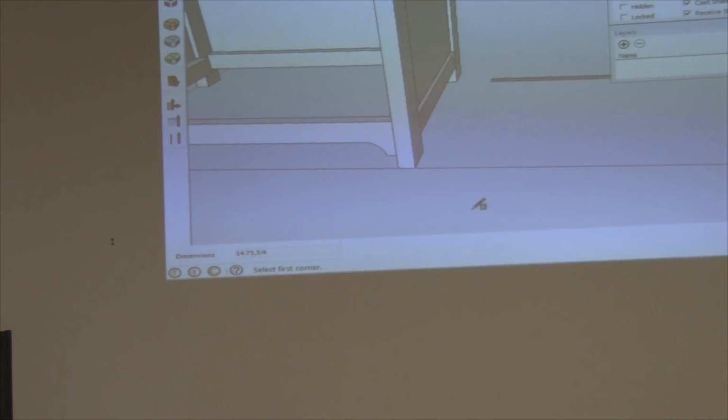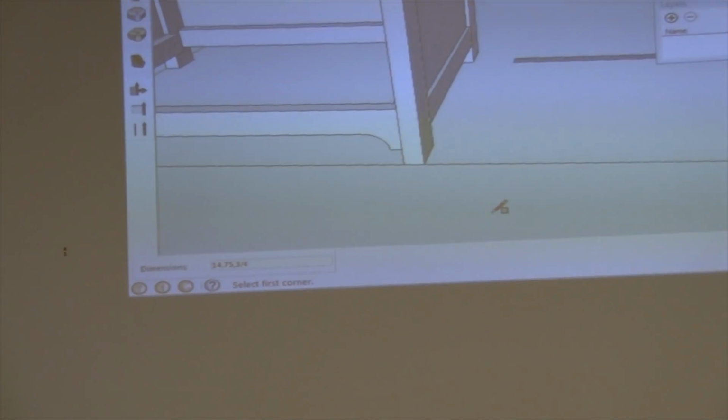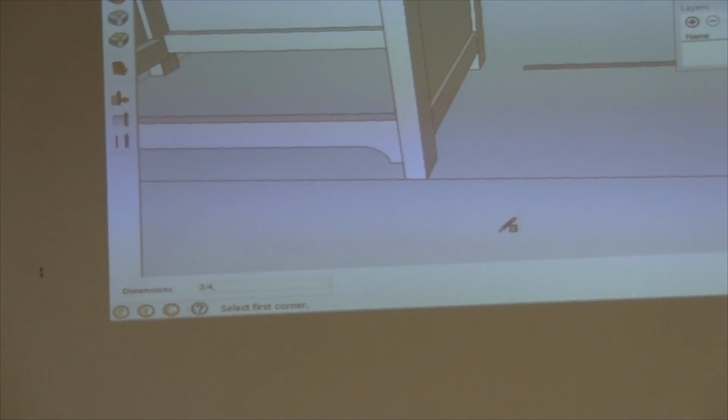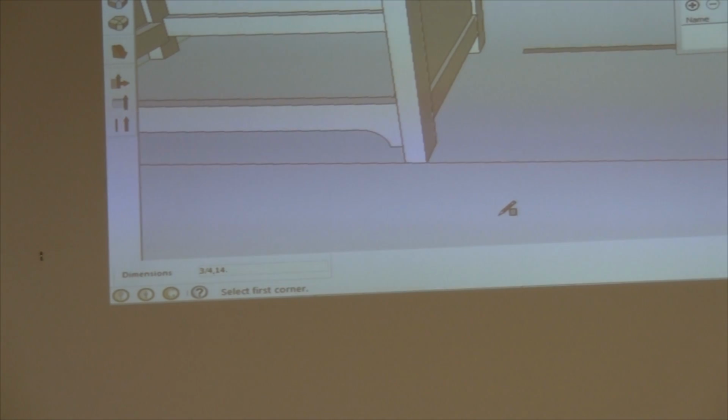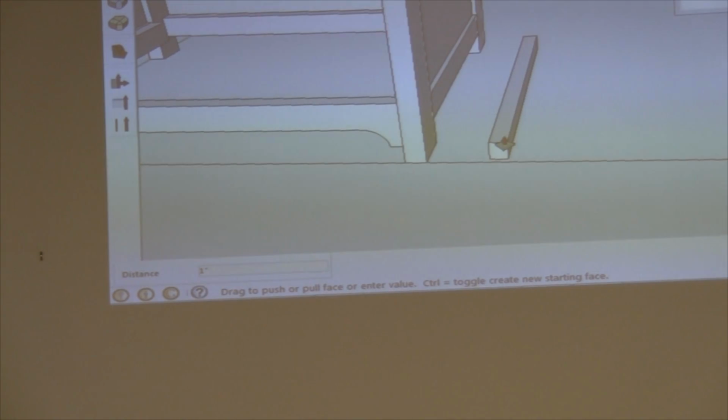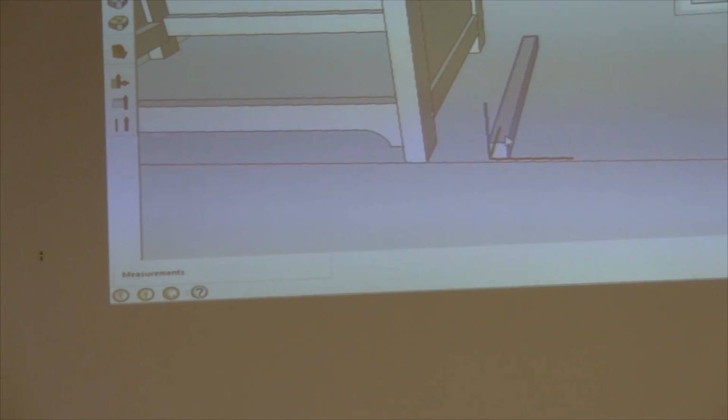Oh, I did it wrong. So let's do that again. 3/4 by 14 3/4. Pushes it back that way. And this piece is only going to be an inch thick.